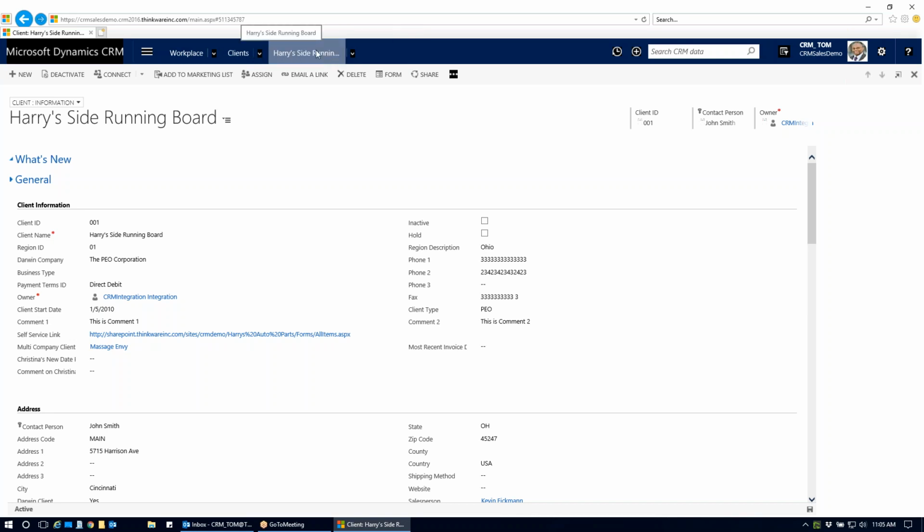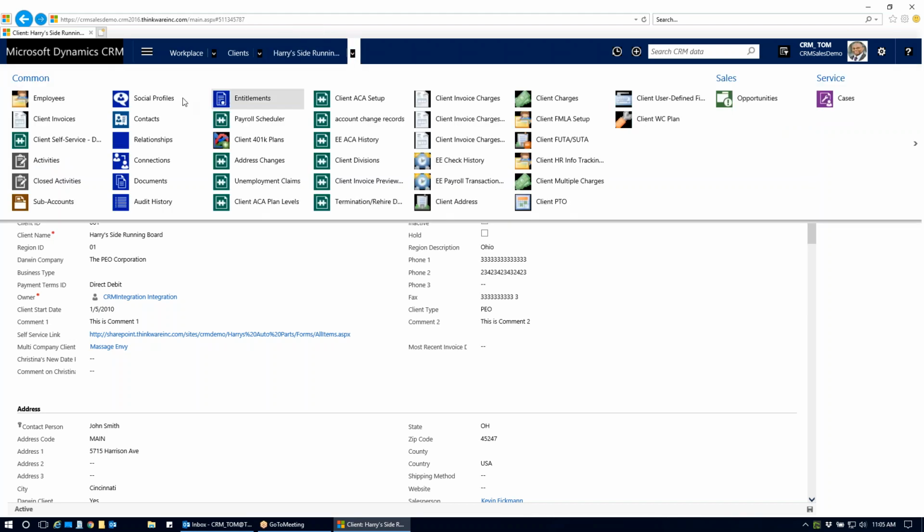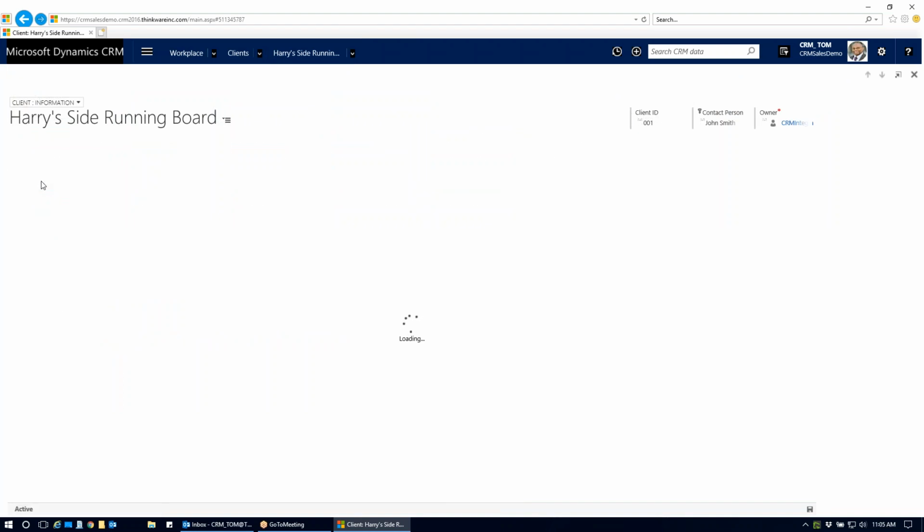So if I'm looking at Harry's Side Running Boards and I want to see everything associated with it, I can click this drop-down list. And here are all the items, whether I'm storing them from CRM or they've come over from Darwin, such as all the employees. Like I said, the one-to-manys. So one client has many employees. One client has many invoices. Down here I can actually see something like one client has many emails.